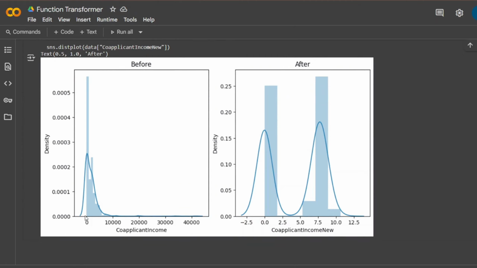So before, we can see that most of those values were stretched from 0 up until 40,000, and there are many outliers present because most of the values are within the range of 0 and 10,000, and some values that are away from the median, which lies between 0 and 10,000, are considered as outliers.